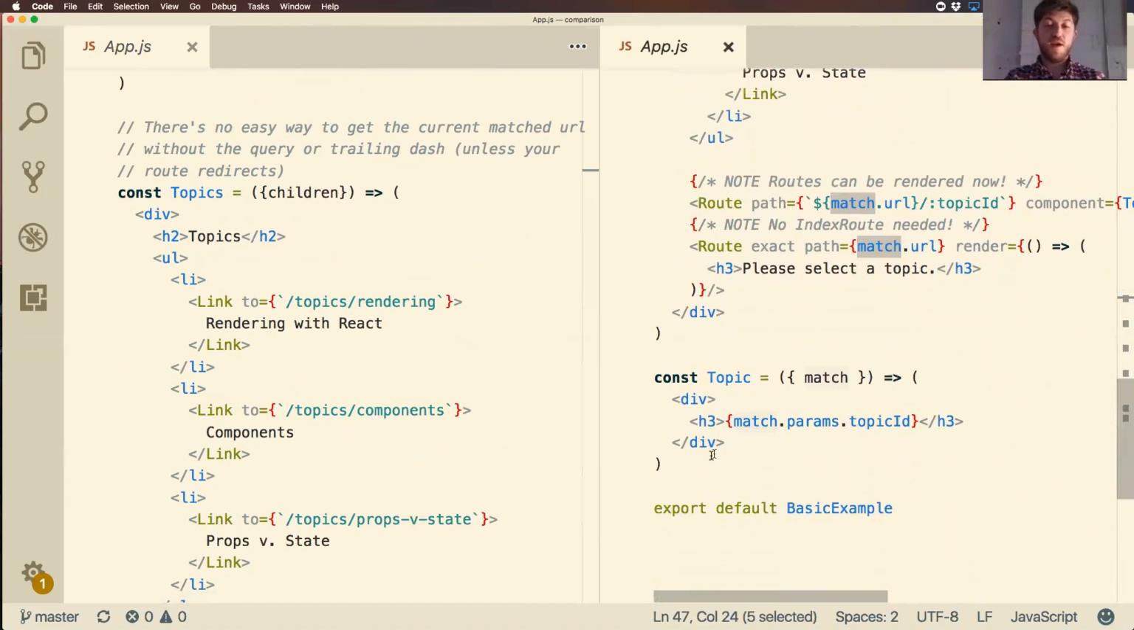And then you'll see down here, on looking at a specific topic, that we use that match. Here it's using those parameters. The topic ID that we defined earlier, it has access to that. So if we're at /topic/2, the value here would be 2. Does that make sense? Any questions?